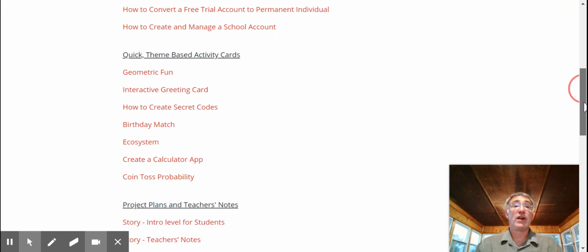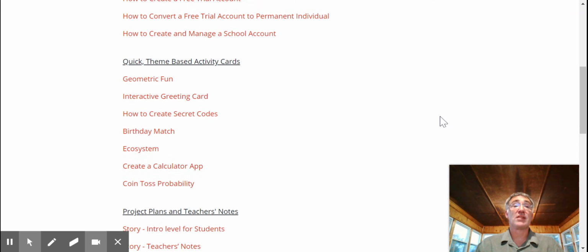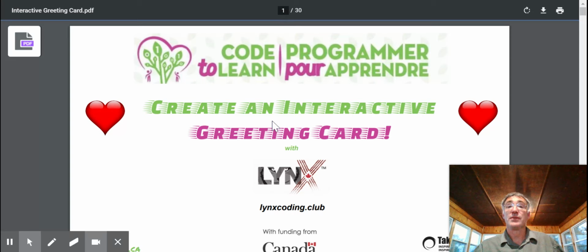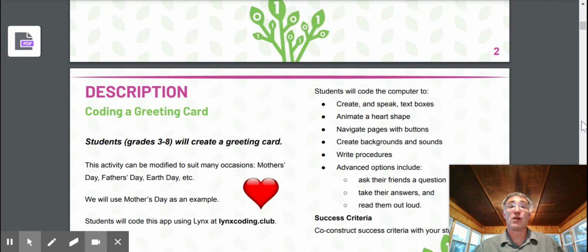And so right off the bat, if you notice here, they've got these quick theme-based activity cards. This is where I'm wanting you to do that interactive greeting card that I was mentioning to you. So if you click on this link right there, it's going to bring up this PDF, and you're just going to scroll down and kind of follow the commands.